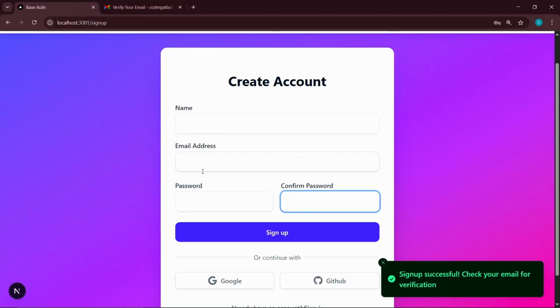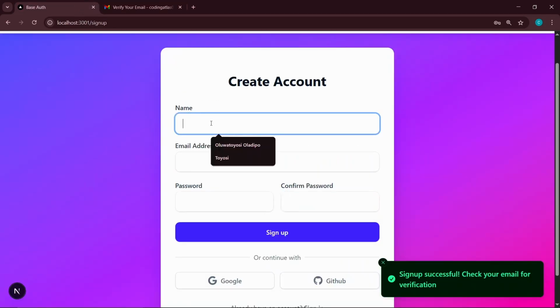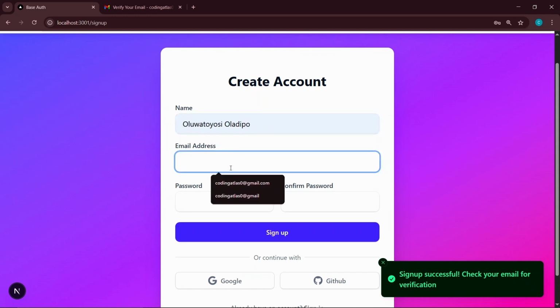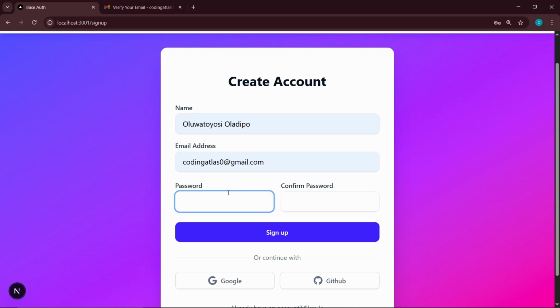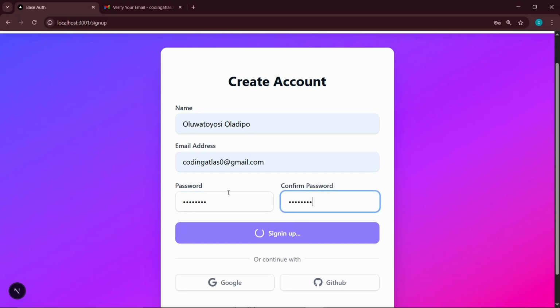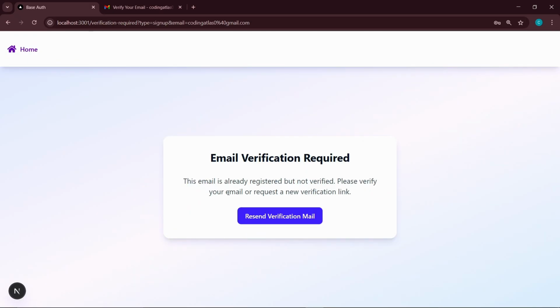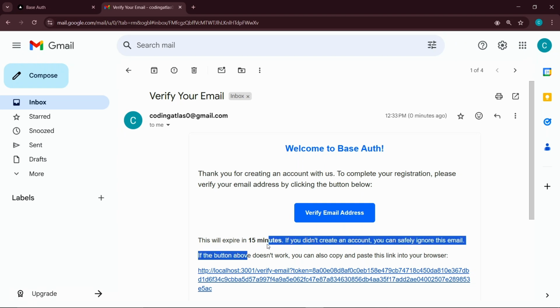To test our resend verification, I'm going to try to re-sign up with the same email address. Now I'm going to provide the password and the confirm password. So we are supposed to be redirected to this page. You can see this now. You see we have type to be signed up and we have the email address, which is my email address. So it's telling me that the email is already registered but not verified yet.